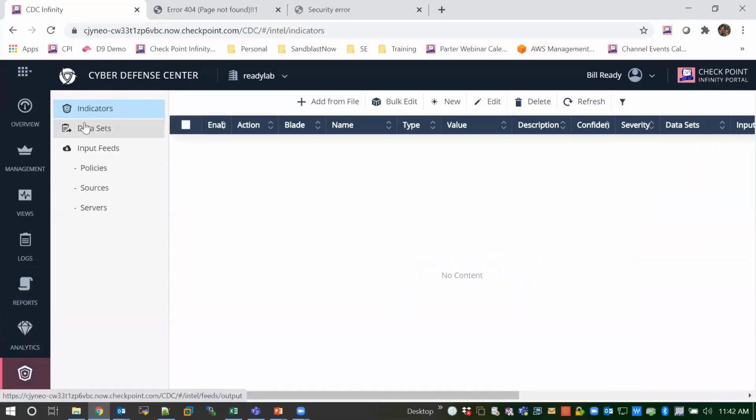And then this is where you can, for the indicators, bulk edit, add from file. This is where you can add in Snort rules, any of your custom IOCs that you might want to add in as well as a partner, right? So this is where you can do that.